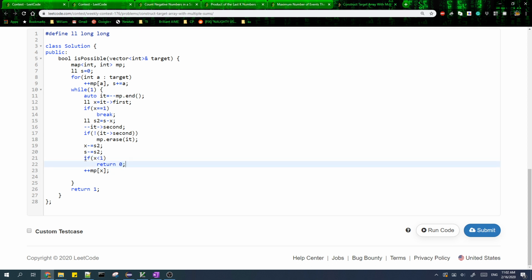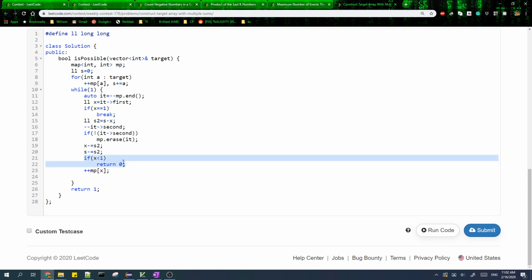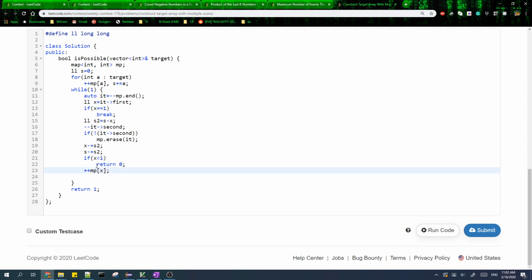And finally, if x is smaller than 1, then we know that we have reached an impossible situation. So in that case, return false. Otherwise, if x turns out to be greater than or equal to 1, then we will add it back into our set.